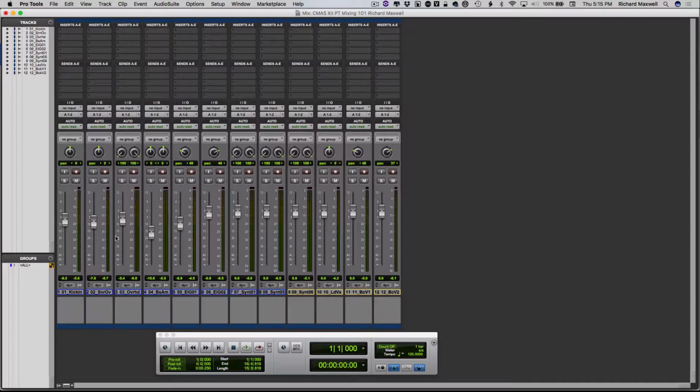So the next thing we're going to do is we need to shape the tone. We're going to do that with an equalizer. We are going to put an equalizer on every single track. I'm going to show you how to do this on one of them, and then I'm going to have you do this to all of them. I'm going to use track number 5 again.